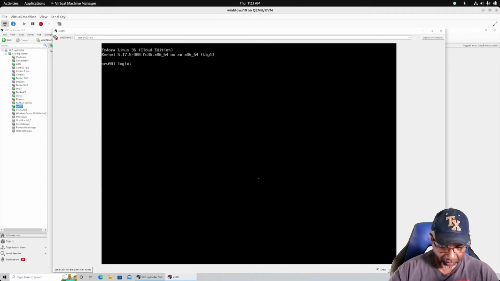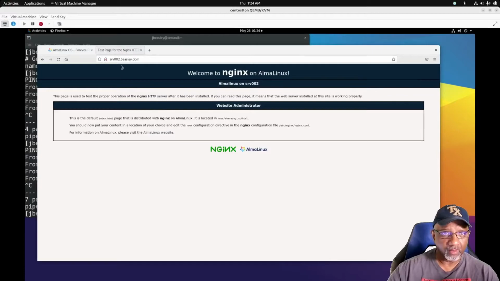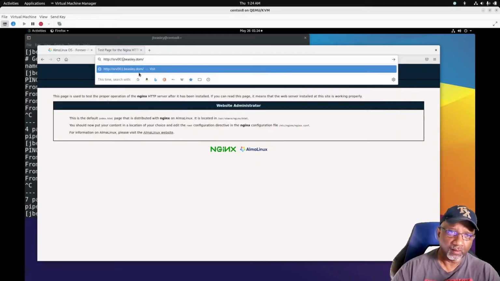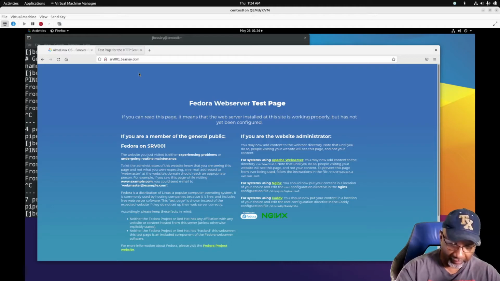And we're back at our login screen. So we go to login. This is Fedora. Back to here, and we're looking for 001. And we do a control F5 to force it to reload.